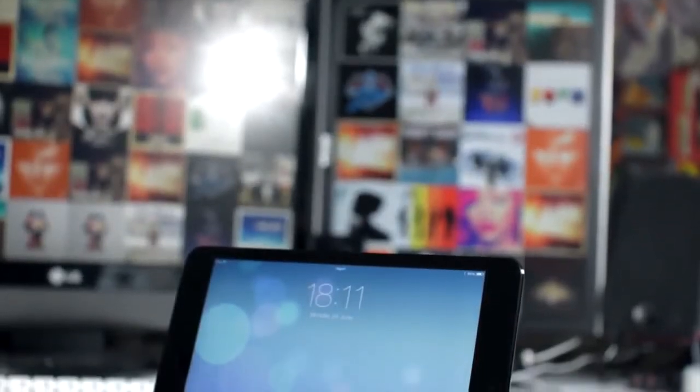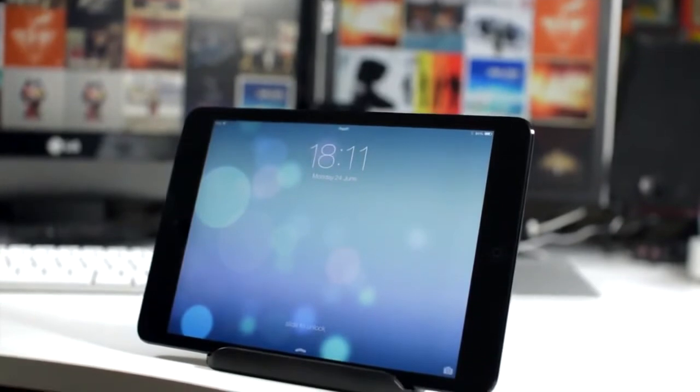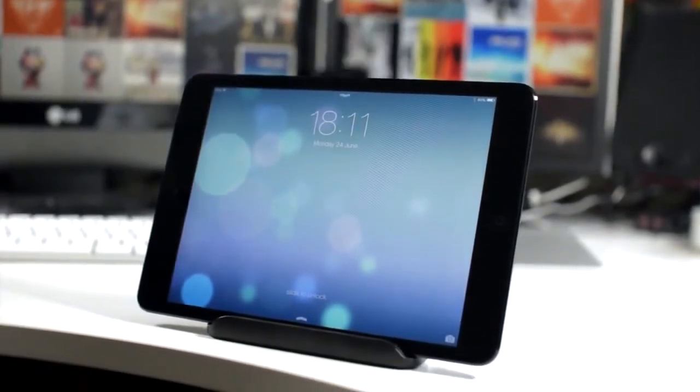Beta 2, and with it came support for iPad. So as you can see here is my iPad mini, and it is currently running iOS 7 beta 2.